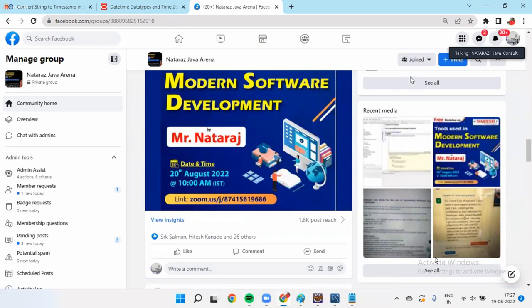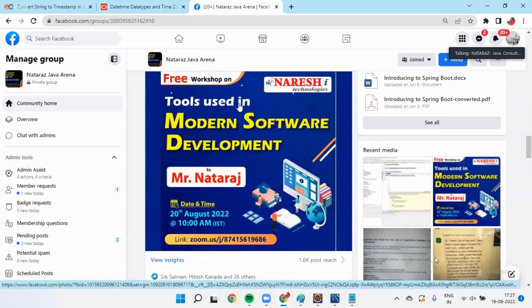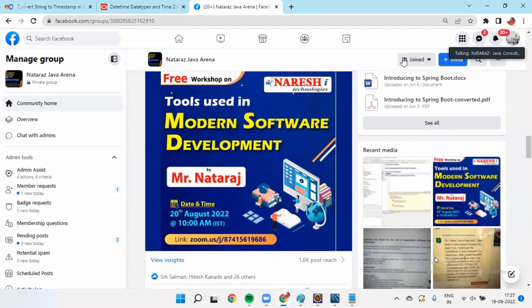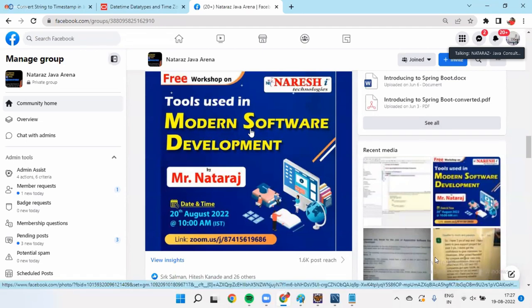Tomorrow you have a 9 o'clock session. End-to-end knowledge of tools used in modern software development will be given. We don't take up any one tool, but we will try to give all the required tools knowledge, end-to-end.